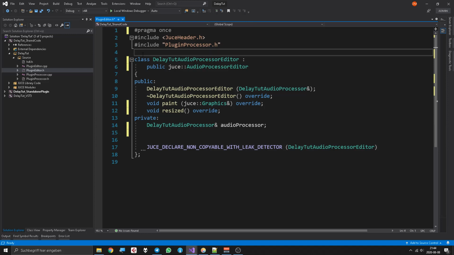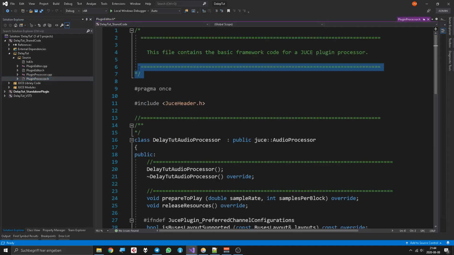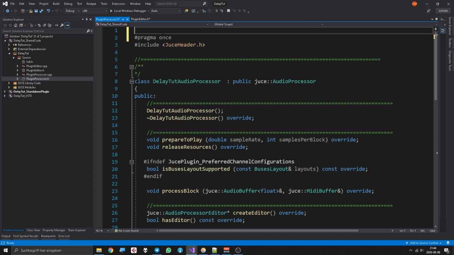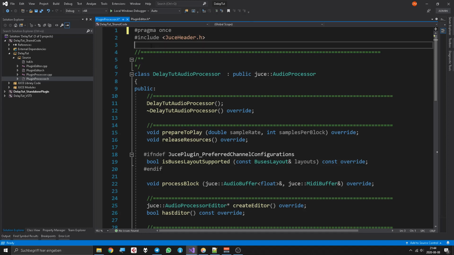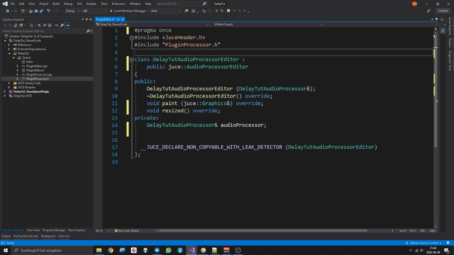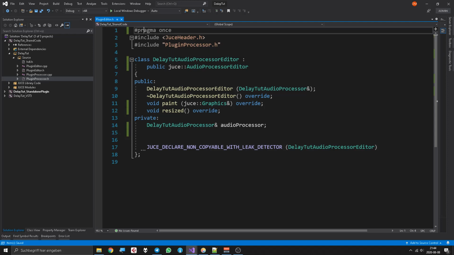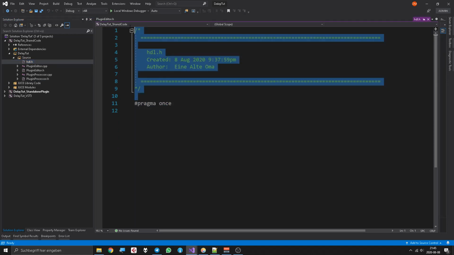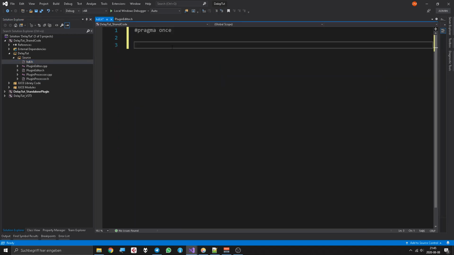So the first thing I will do here is I will include our HDL thing, and I will also include it in the processor. And I think I will only include it in the processor, because when it's included in the processor, then it's automatically also included in the editor, because the editor has the processor included. So now we can just start writing stuff in our HDL file.